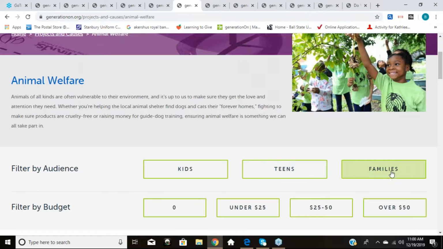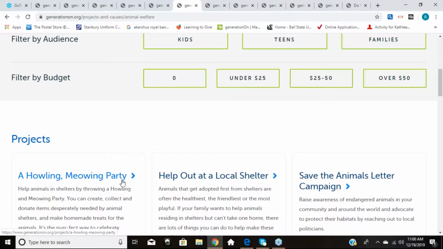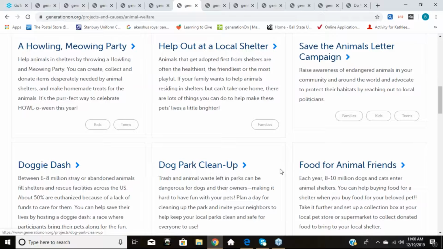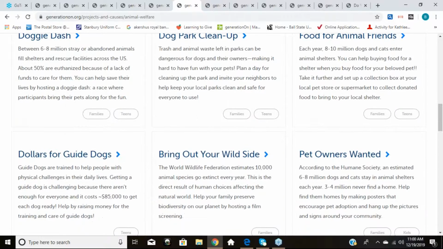And then again, families can come on here and find family projects that they can do together. There's also a way to look at budget. If budget is an issue, you can filter into projects that really have no financial outlay for you as well. Below that then are going to be the names of the different projects that are underneath each one of these different areas where service makes sense.